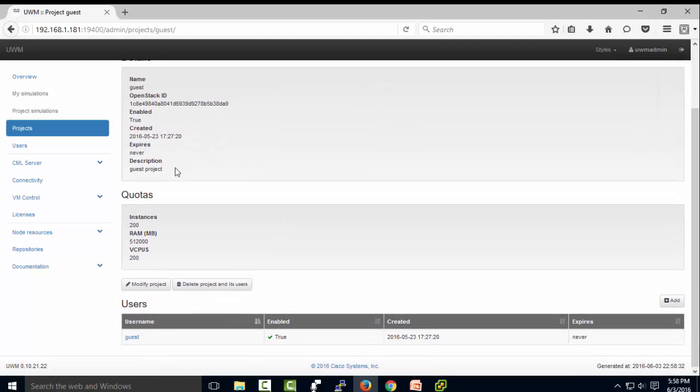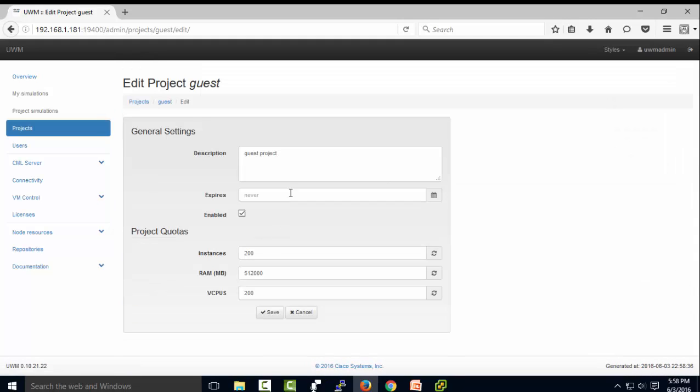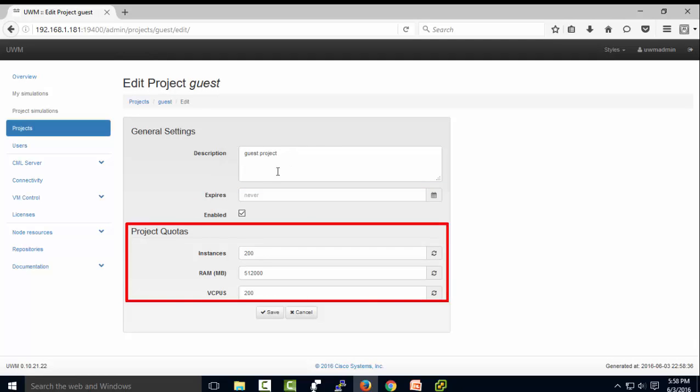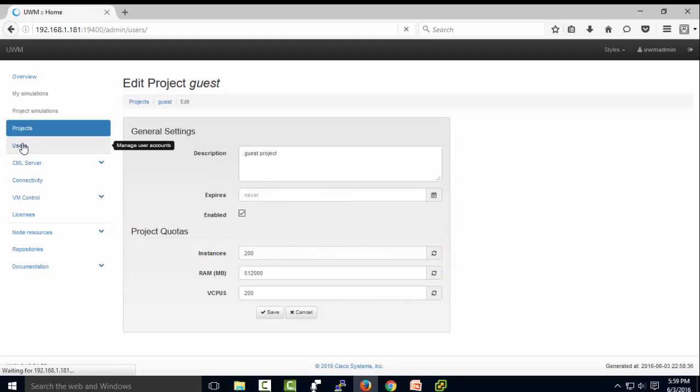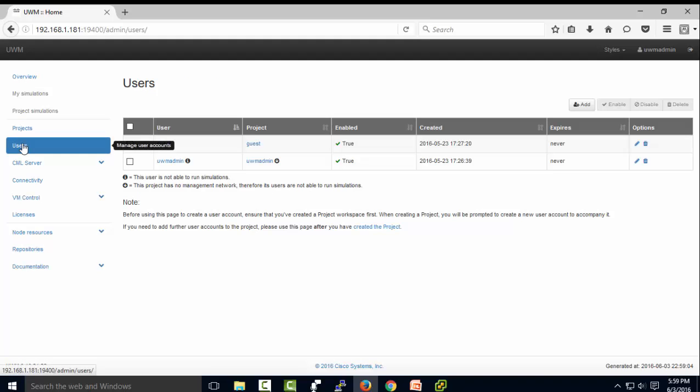The guest project is the other default account. Selecting it, we can examine its standard options. The default settings are enabled with no expiration. In the project quotas section, we see the base resource limits. The user option is used to add, modify, disable, and delete user accounts.